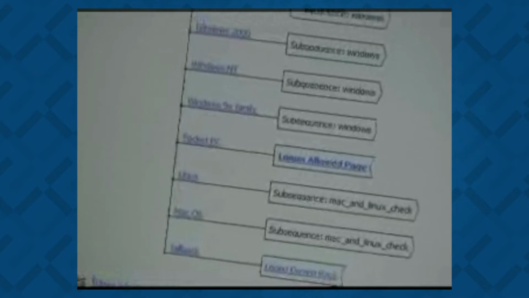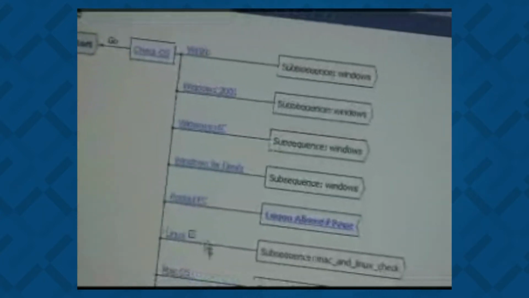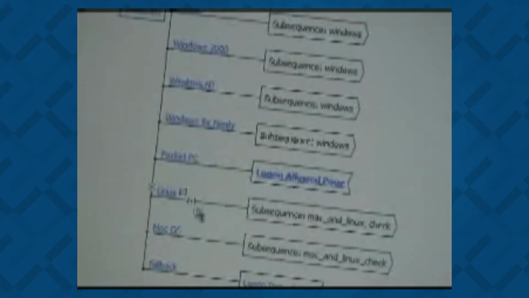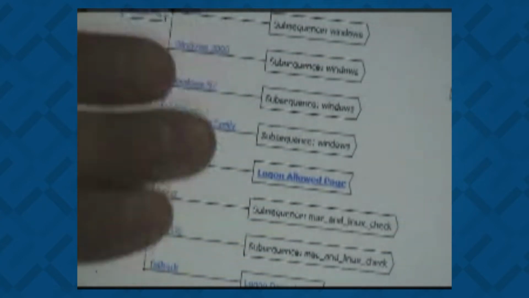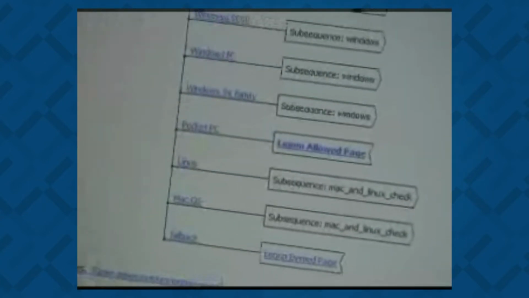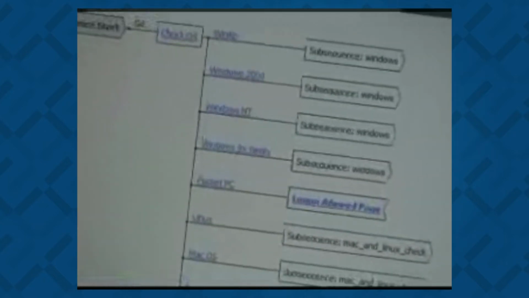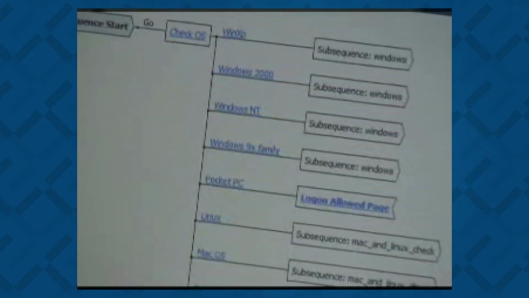So first thing we're going to do is check the OS. Is it a Windows box? Is it a Pocket PC, Linux? And we also now have subsequences, so it doesn't have to be one big tree. It can be broken up into little modularized sections. It will be either a Windows box, a Mac box, a PDA. So we can check not only if the endpoint is trusted, but also the type of OS the endpoint is running to then determine if we want to allow them in or not.